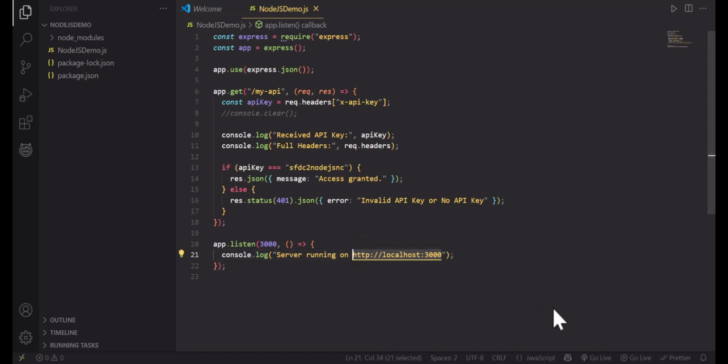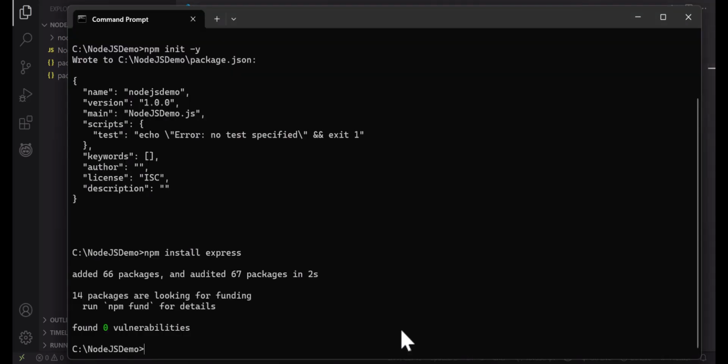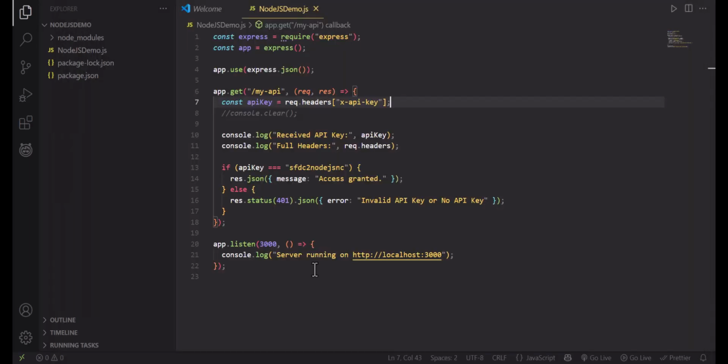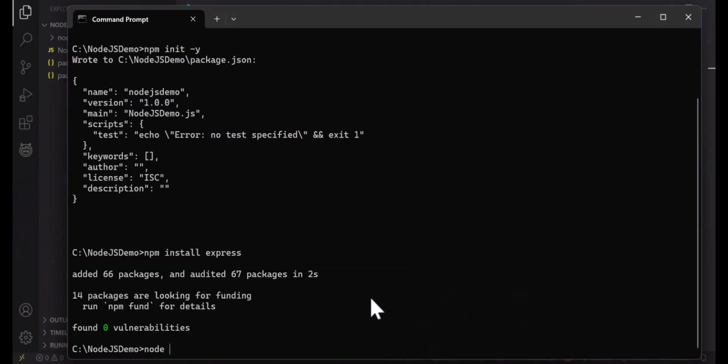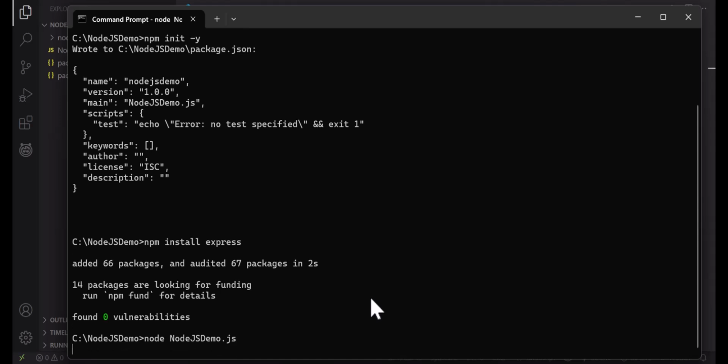That's all it means. Now let's run this JavaScript code using Node.js. For that, I will go to my command prompt. I'm already in the same folder, and I'll write this command: node, and the name of our JavaScript file, which is nodejs-demo. This is the name of our JavaScript file. I'll write this command and press enter.